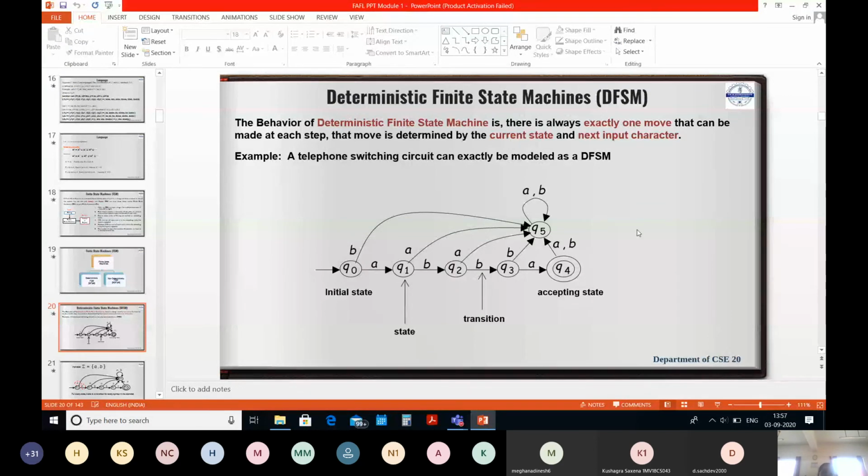Final states can be anything. It is not necessary that you should have only one final state. You can have n number of final states, but the start state has to be only one. I'll discuss that further in depth in the next class.